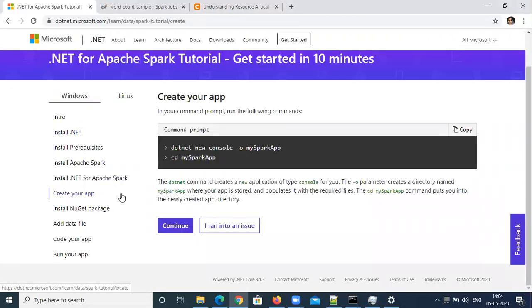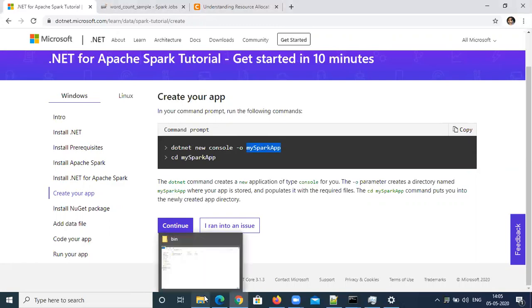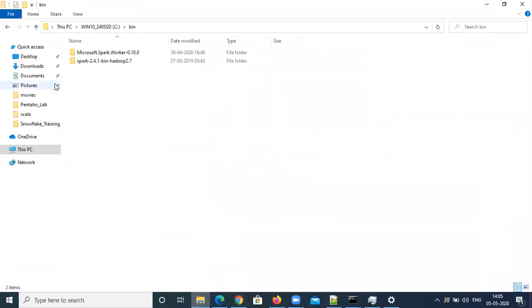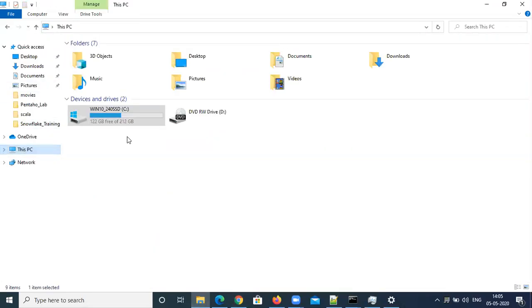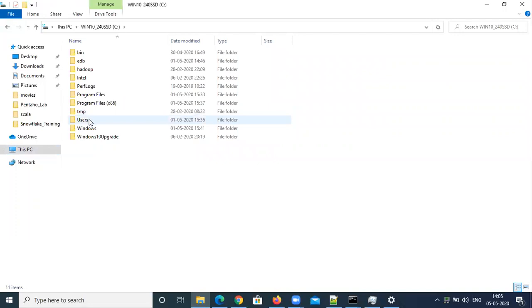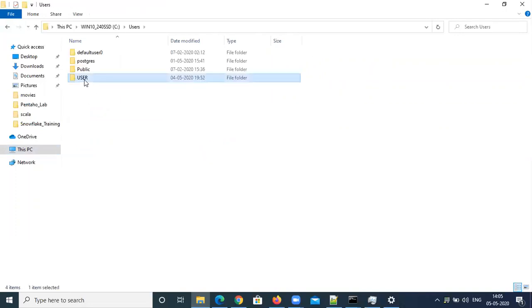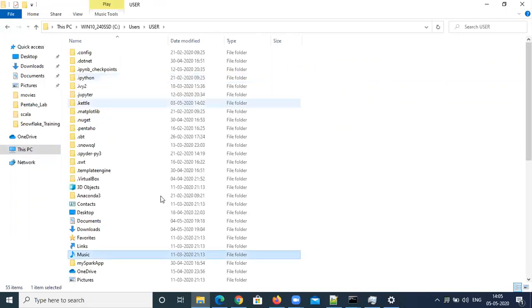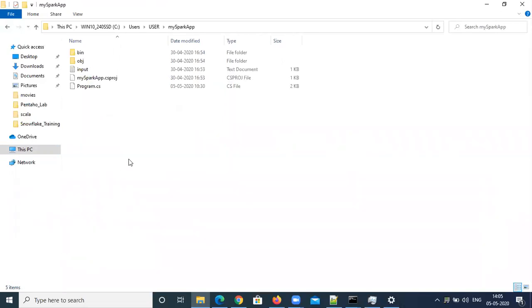So how you will create, if you want to create a new project: dotnet new console -o my Spark app. This is the folder name that you will be creating. I have created it inside users. Let's go to the users directory. I have navigated here, and then my Spark app. You see here, there is one created. The folder structure will be created automatically, with bin, obj and others.